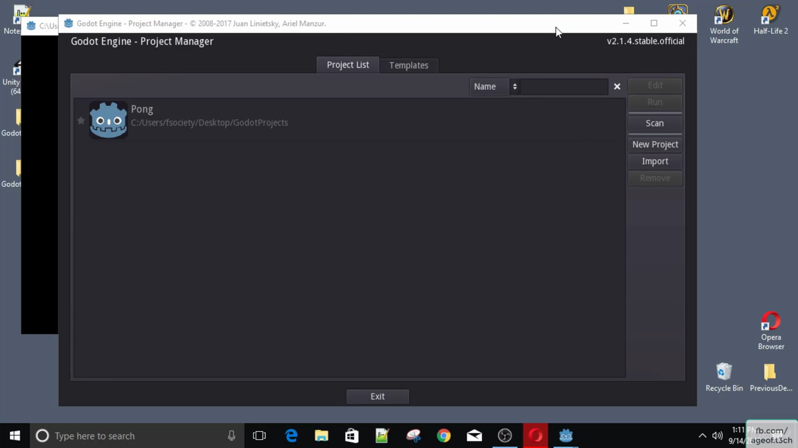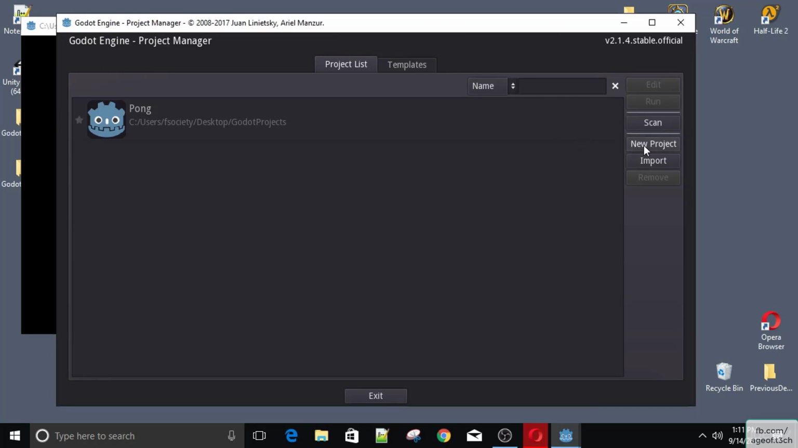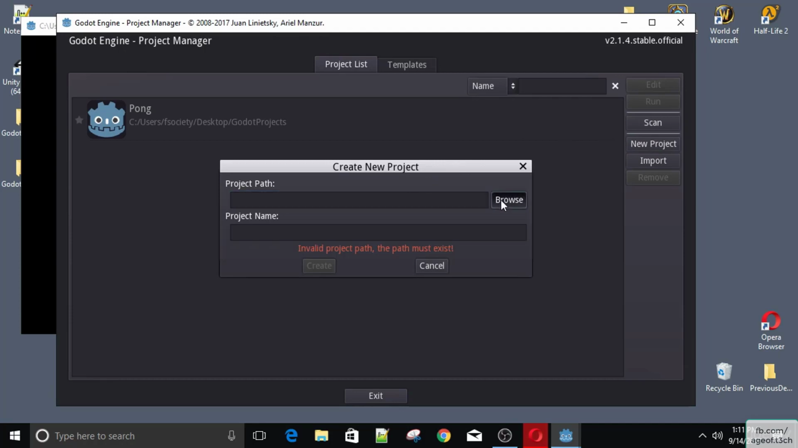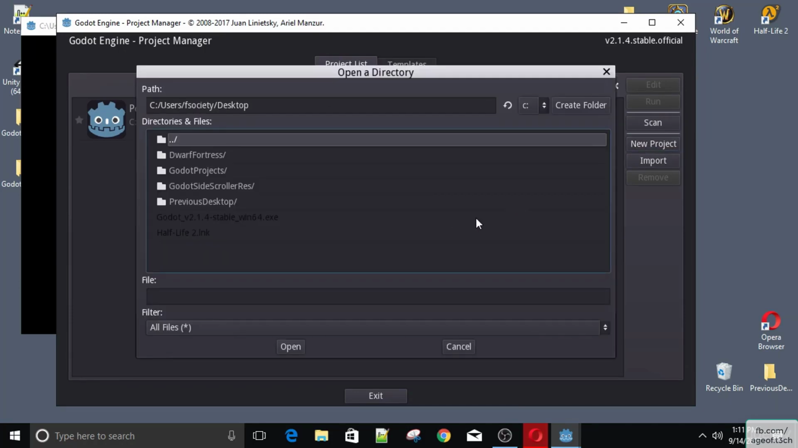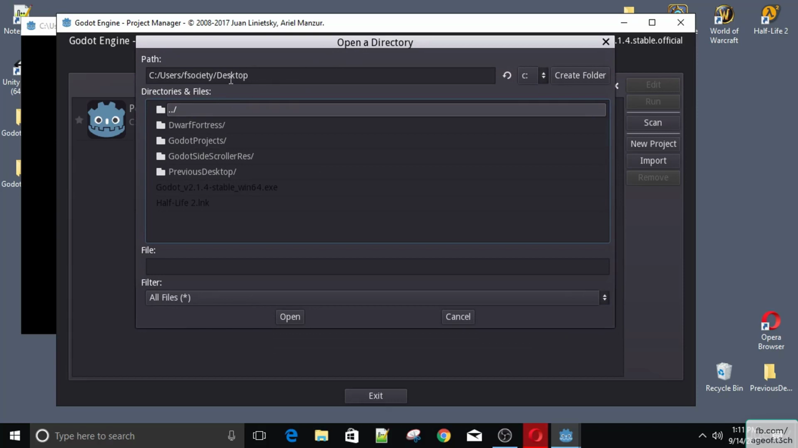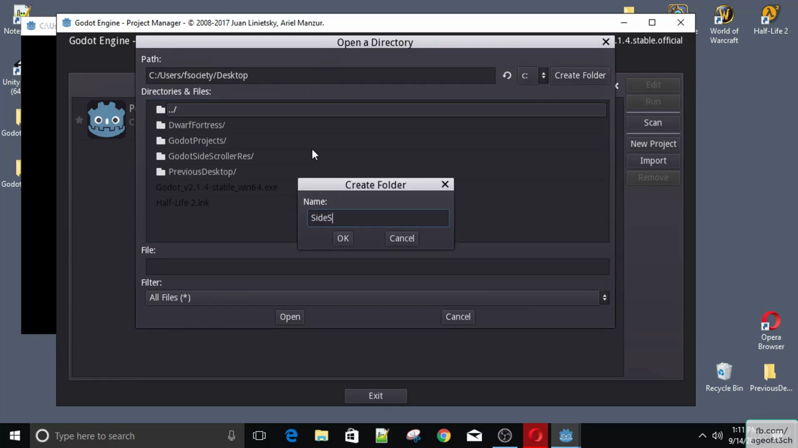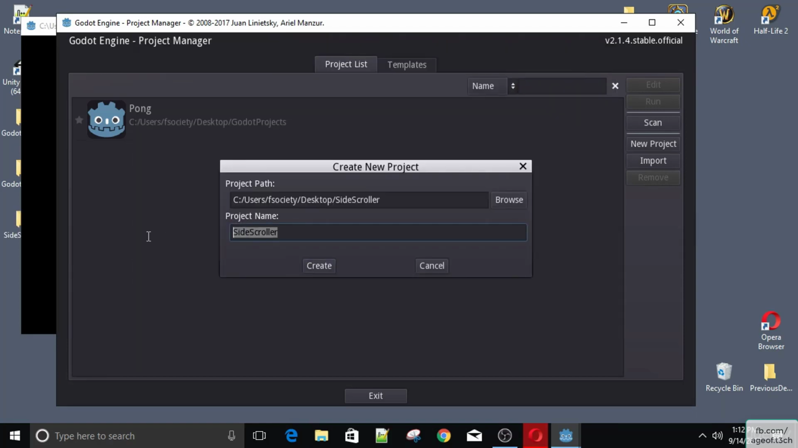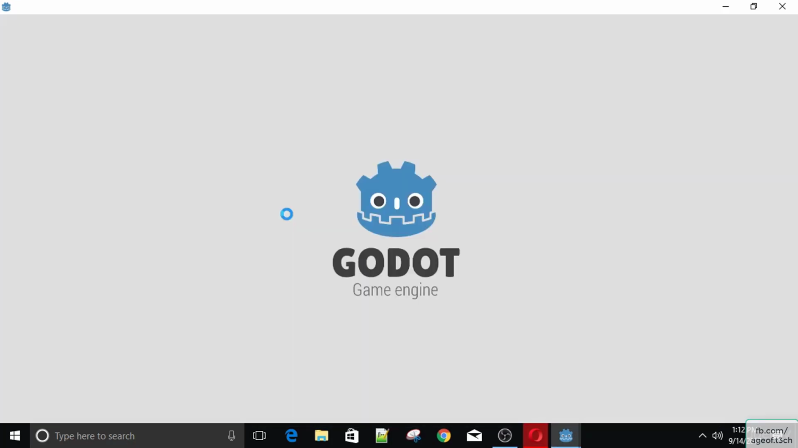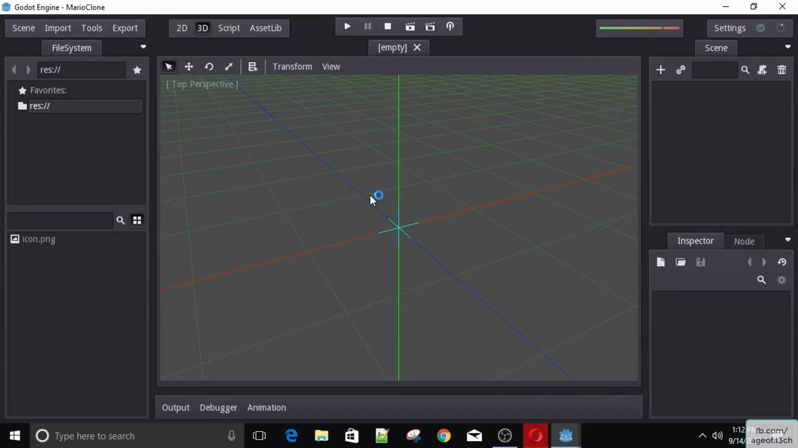So let's go ahead, and here I have opened up Godot, and I'm going to click New Project. I will browse for a directory, and on desktop I will just create a new folder and I will call it side scroller. Okay, the project name will be Mario clone, and I will hit create to create this project. Now Godot is going to load up, and there we go.